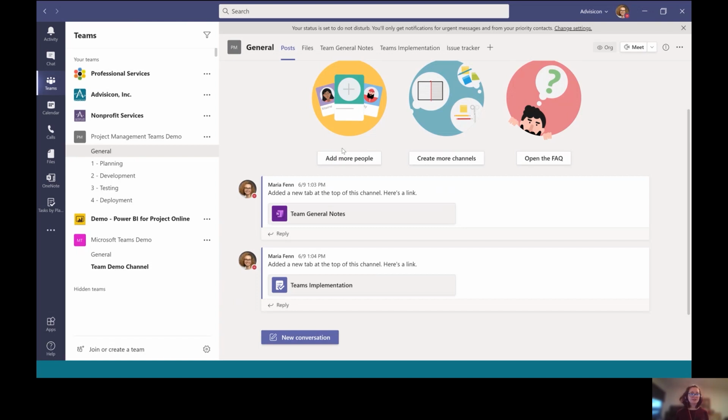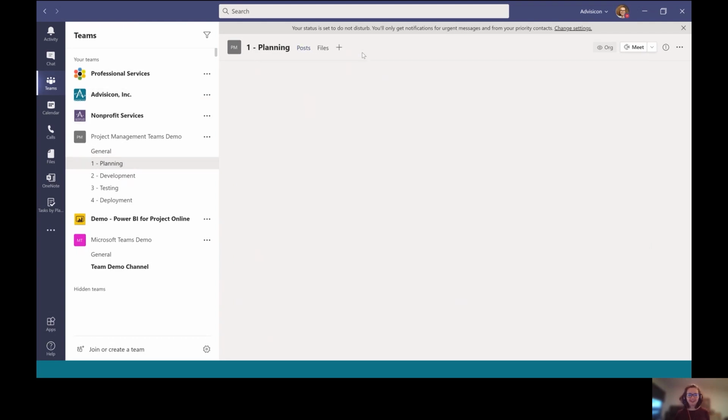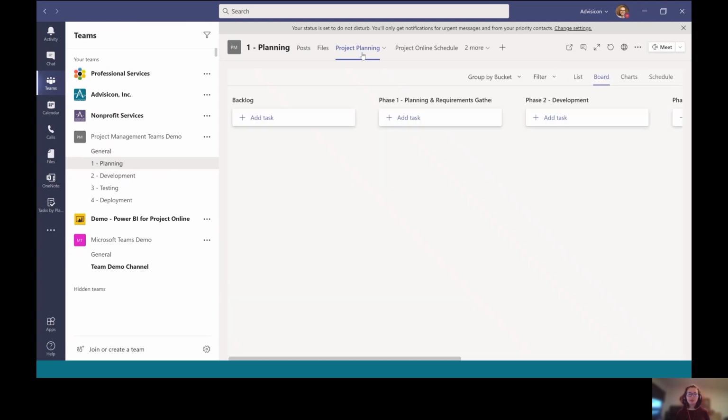And what I mean is, if I jump to the planning board here, we can see that project planning is a planner board within the channel.